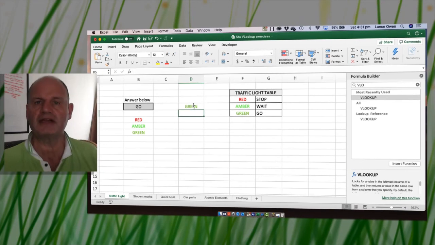So that's a little introduction to VLOOKUP. Please make sure that you understand clearly what values are needed and why. Make yours work, because we're going to start building on this simple concept.